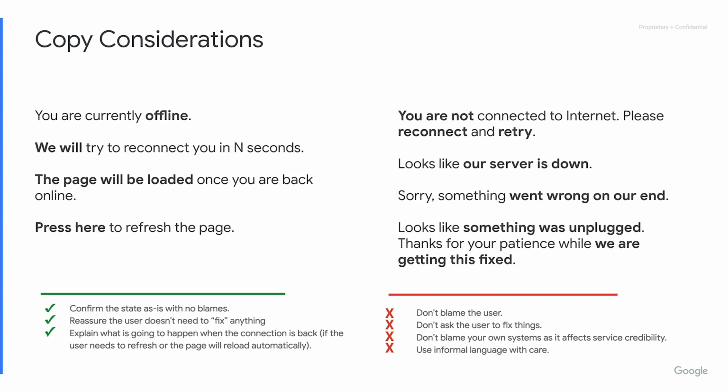With copy, there are a few things to consider. The first one is to keep things simple. Remember, users are often not technically minded. They don't want to know about servers being down or something else. So also avoid blaming the user for being offline or blaming your own systems for a bad connection. Instead, simply confirm the state and tell people what the next actions are. And in case your brand strategy includes humorous language, use it with care, as it can undermine the credibility of your product in such a sensitive moment.